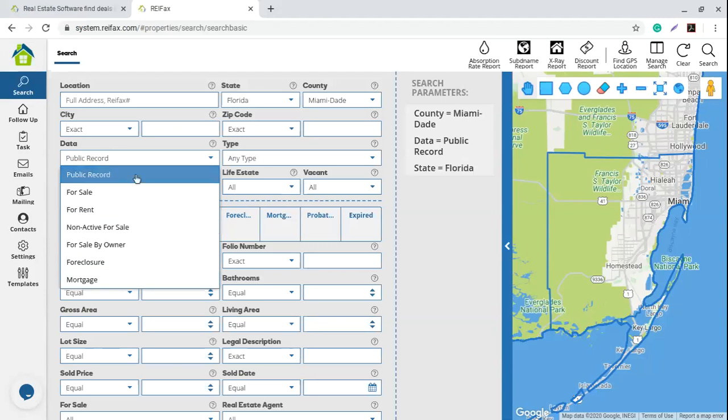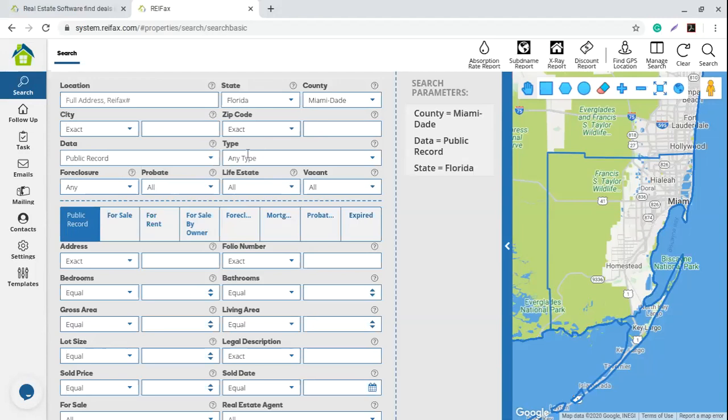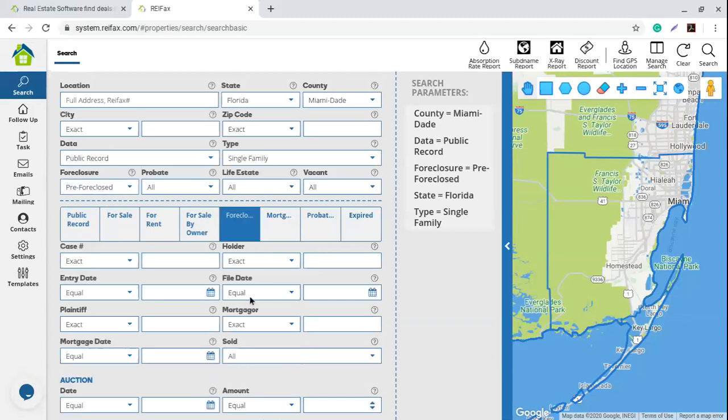I'm going to leave it on public records, but I'm going to select right here the type of property. It will be single family type. Then I'm going to select pre-foreclosed properties, okay? Remember that you need to select the specific type of foreclosure from here. So pre-foreclosed properties. And let me just remind you that if you want to have only the recent cases for this square, then use this filter, that is the file date filter. It is the date when the lis pendens became public, okay, for that property.